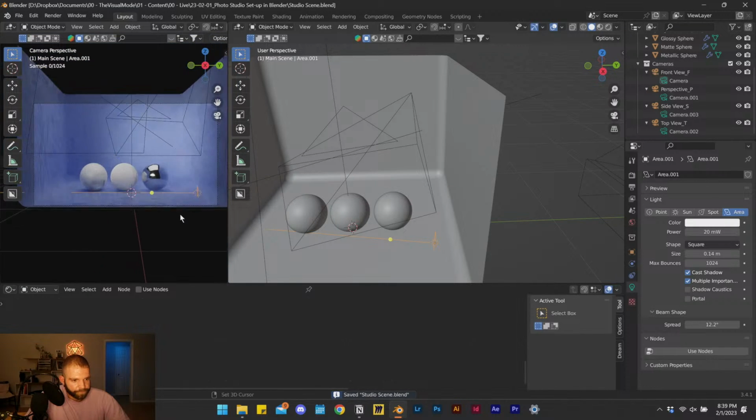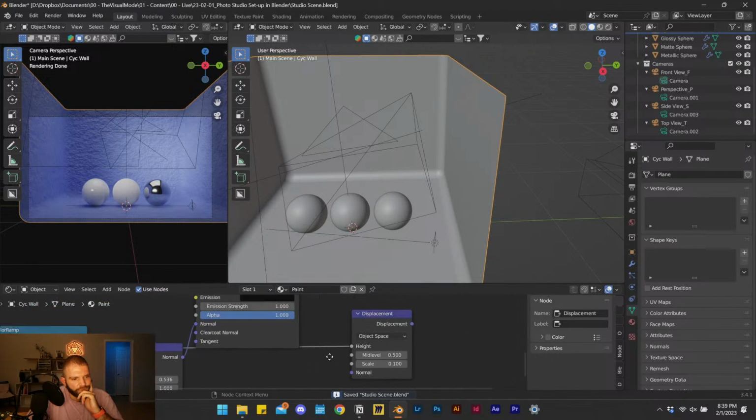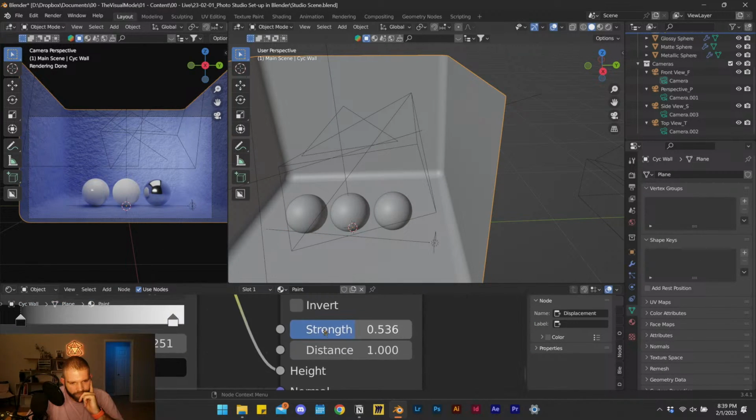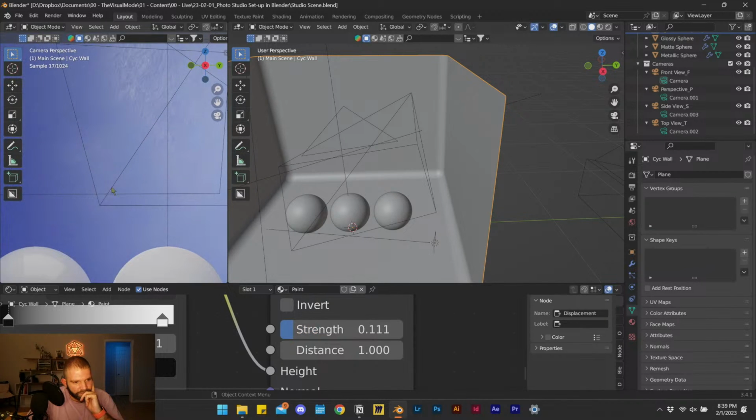All right. So we did lighting, we did textures. What's up with this texture? Did I put the displacement back in? No. The bump is just too strong. I thought I had set it lower. There we go.